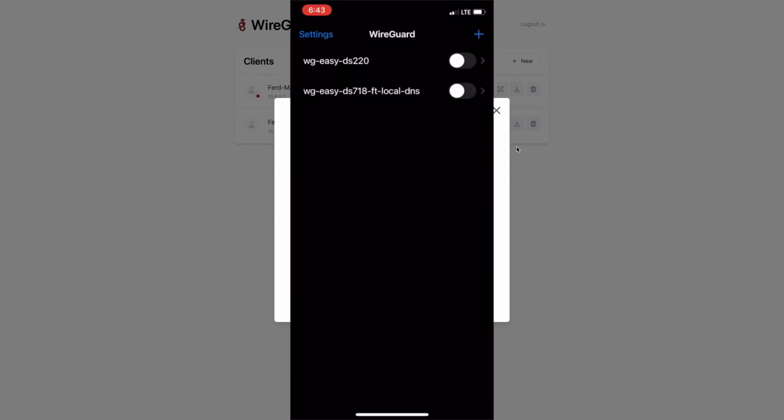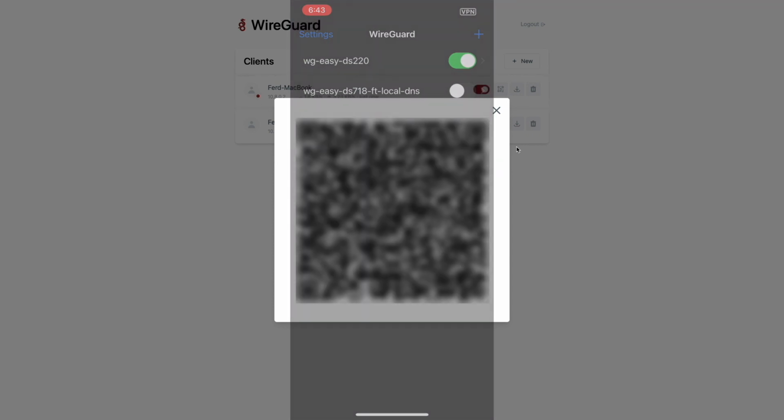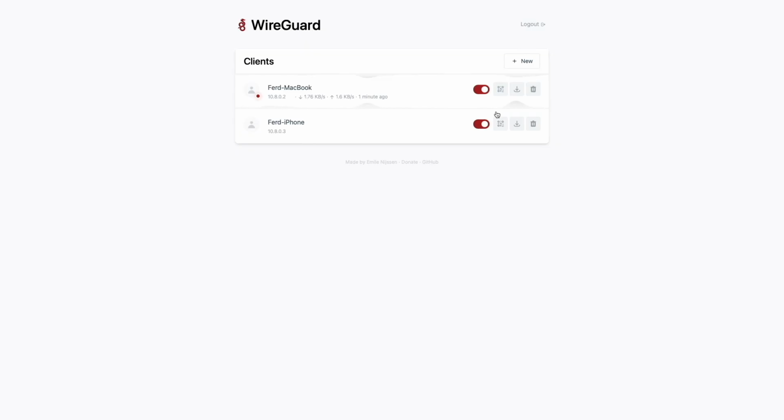Now, while my iPhone is connected to my cellular LTE provider, I'll toggle the WireGuard connection on, and we can see from the WireGuard web interface that the connection from my iPhone has been established properly.